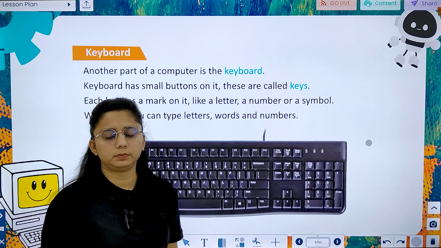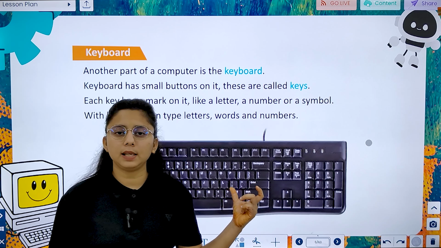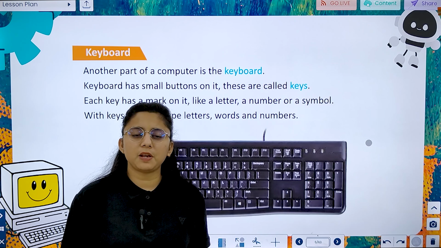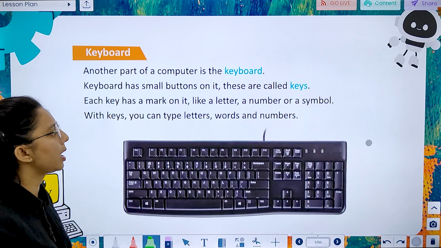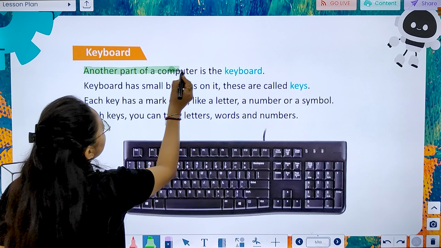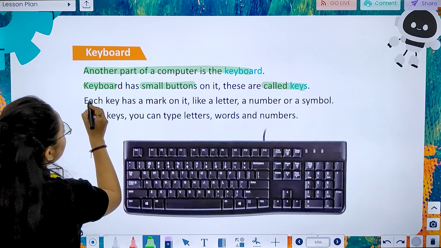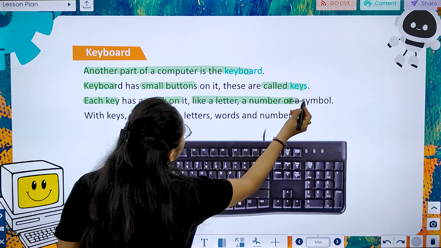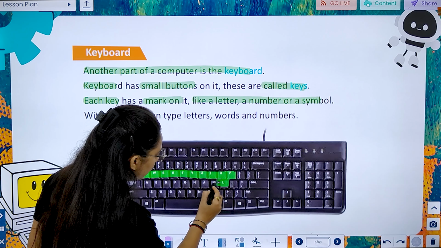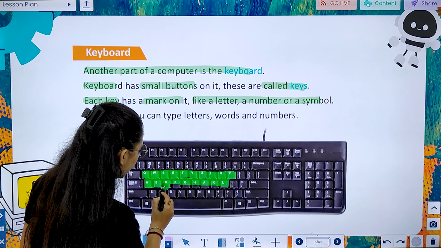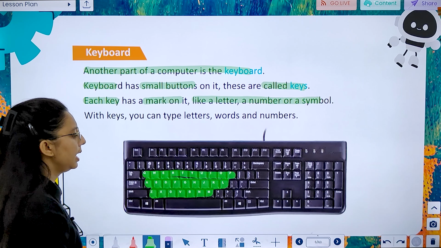Then we have keyboard. Keyboards have many buttons on it, which are known as keys. We have alphabetic keys, numeric keys, and some special keys. In the special keys, we have function keys, spacebar key, delete key. There are different keys. I will tell you further in the chapter. Each key has a mark on it like a letter, number or symbol. In alphabetic keys, you will see the alphabet written on the top of all the keys. These are alphabetic keys.